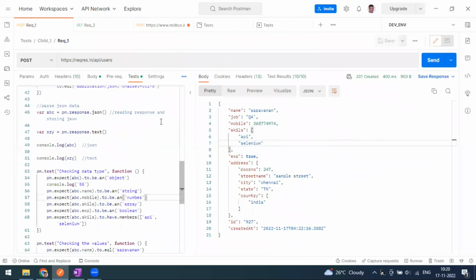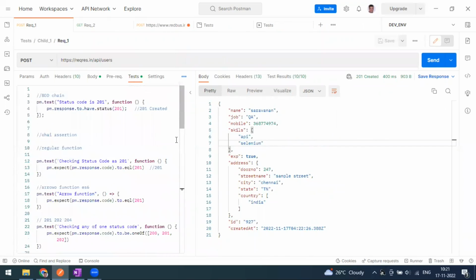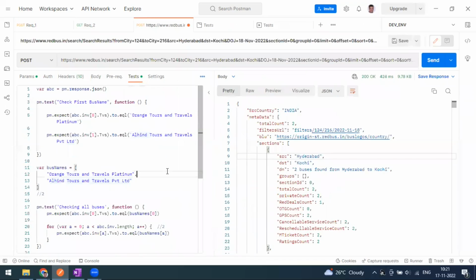So that's all about the video. I think the video is very useful and helpful. This is how we will write the test cases effectively in Postman.